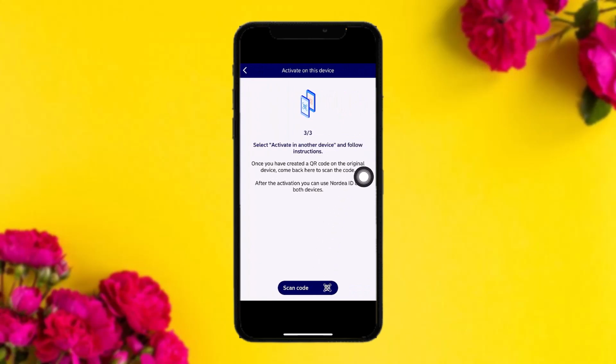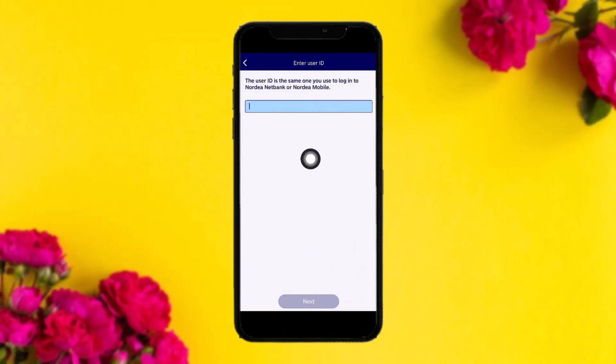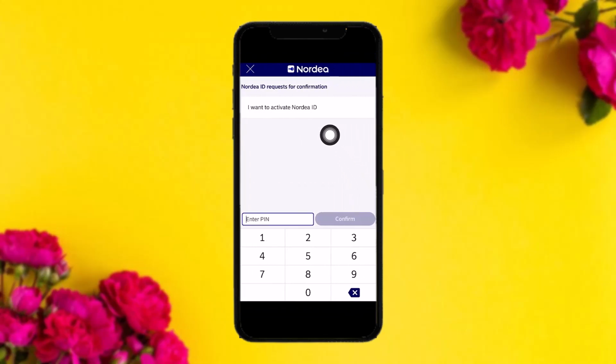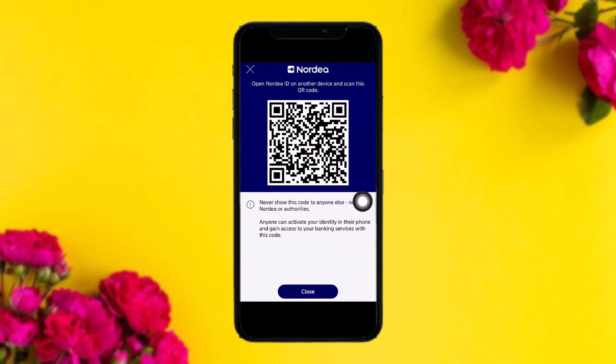Now what you need to do is open up your Nordea mobile, and tap on this activate in another device option. Once you tap on that, you will be asked to enter your user ID. Enter the user ID and then tap on next. Now you'll be asked to enter your PIN. Simply enter the PIN and tap on confirm, and once you do that, you'll be able to see the QR code of your Nordea account.